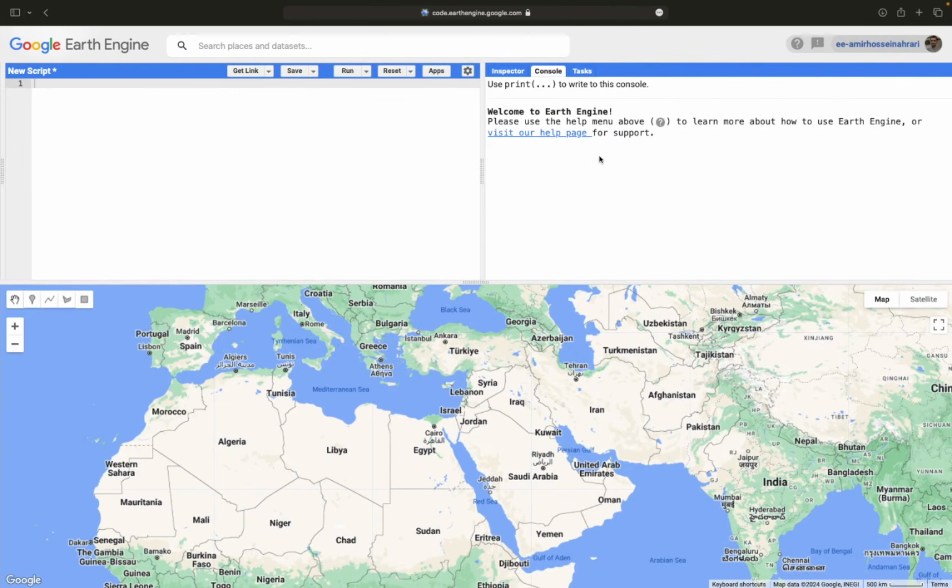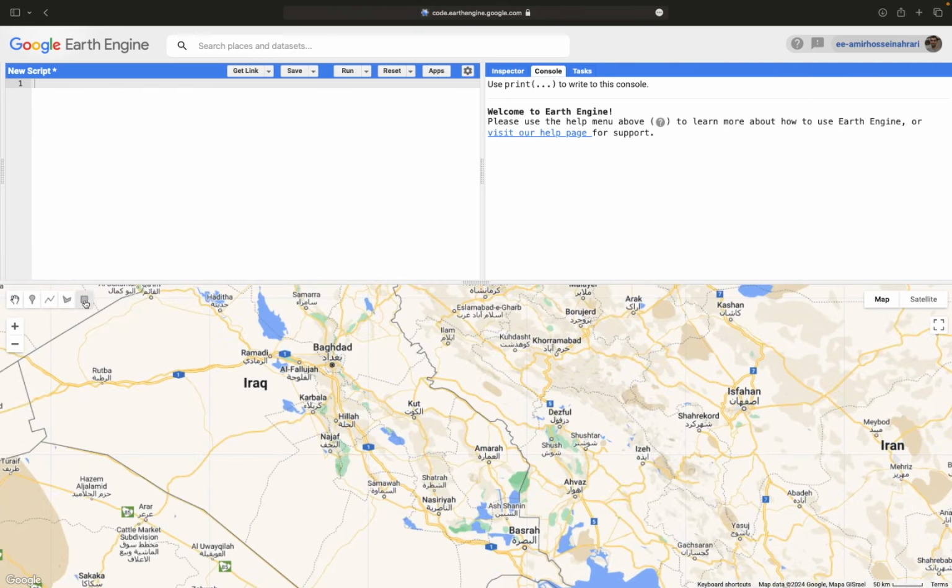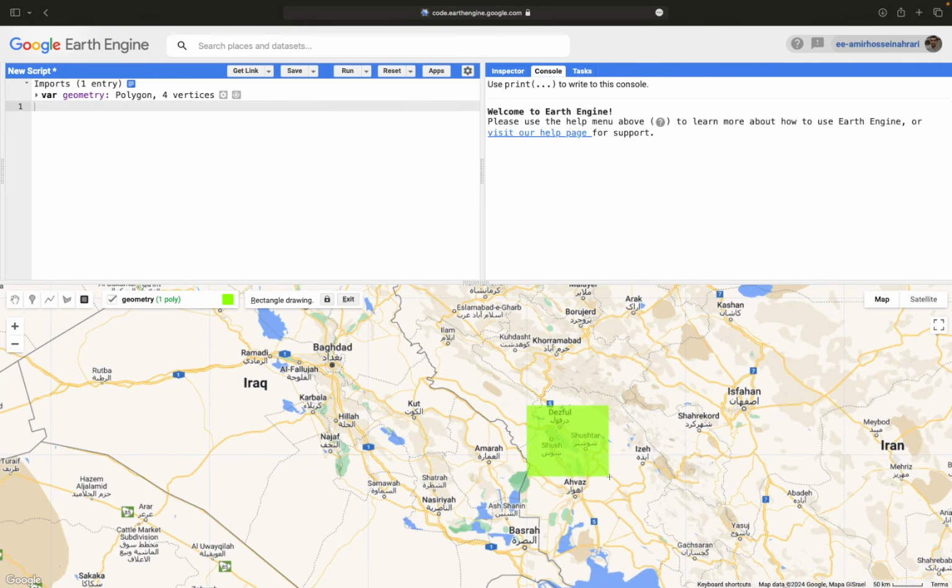In the first step, we need to draw a region of interest through the drawing tools available here. For example, using the rectangle drawing tool, I'm selecting a region in the southwest of Iran. No matter which region you select, the data and the algorithm are all global, and you can use this tutorial all around the world. It is not restricted to a specific region, whether in algorithm or data.